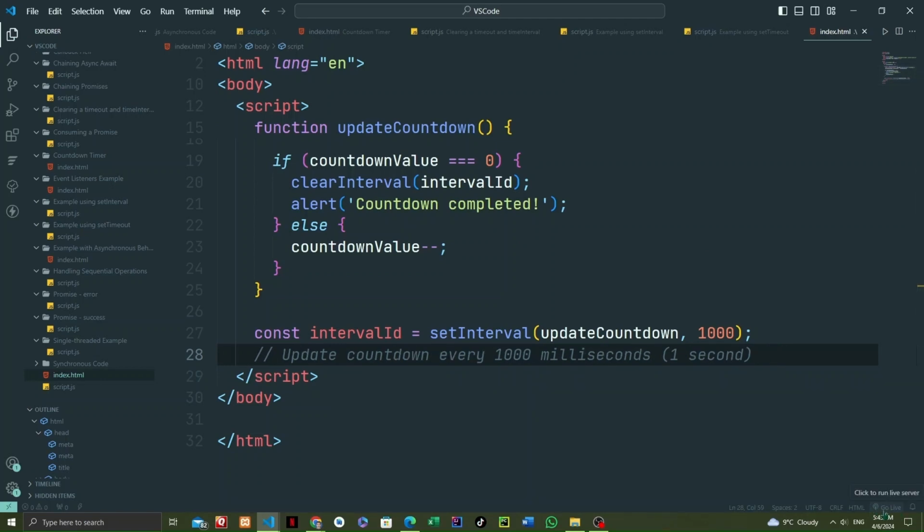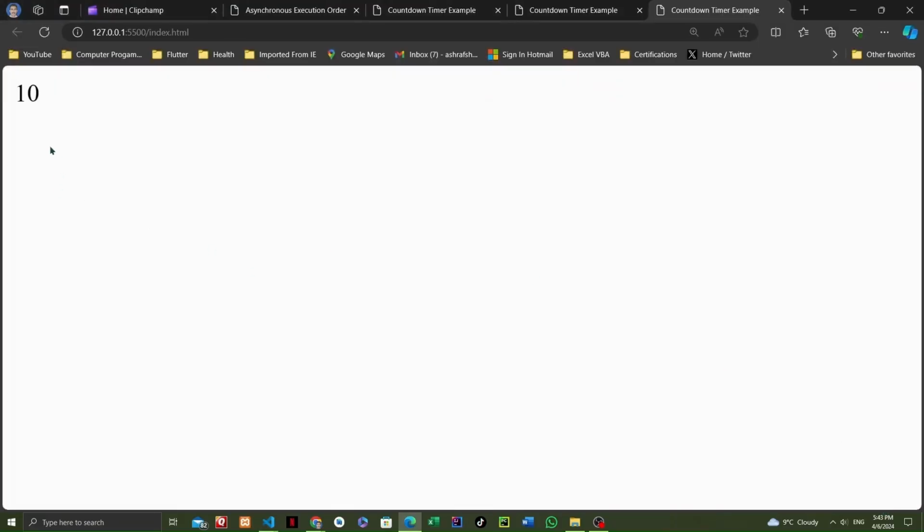Click on Go Live in VS Code. You will see this in the browser window. A countdown timer which is started with a number 10 and then decreases by 1 after every second. When it reaches 0, an alert dialog will be displayed in the browser window.